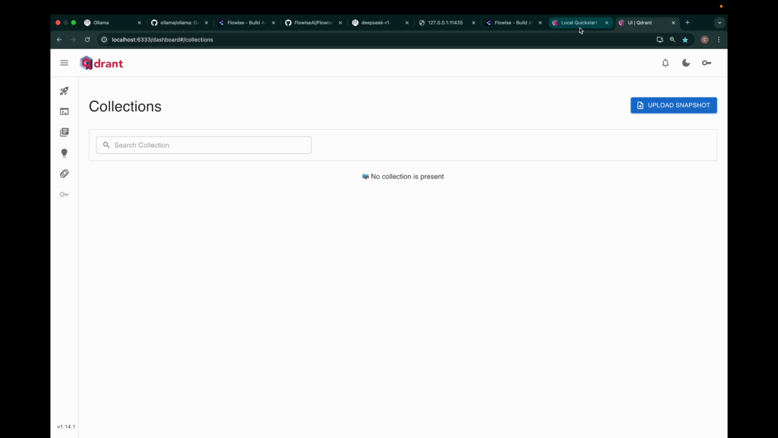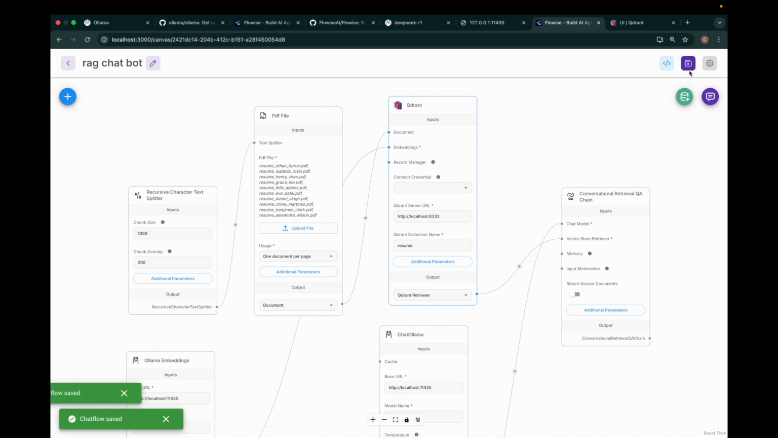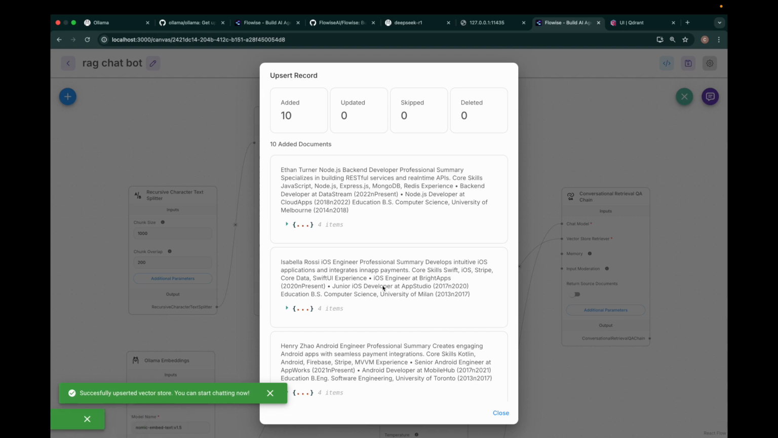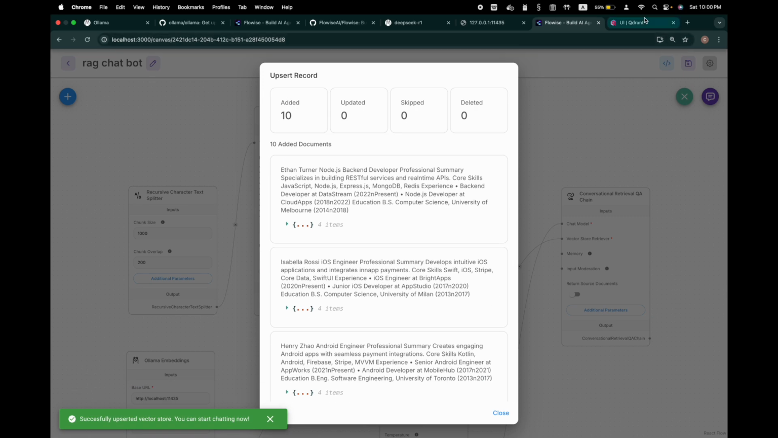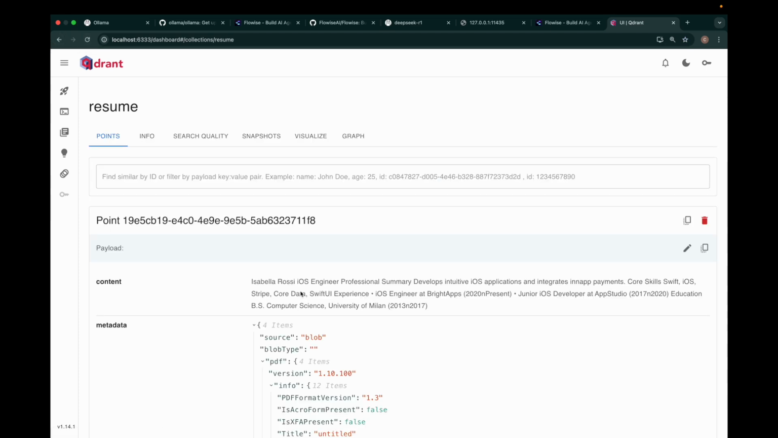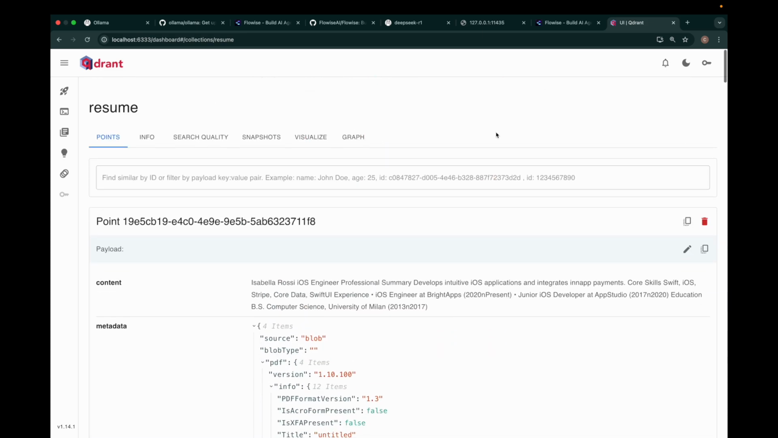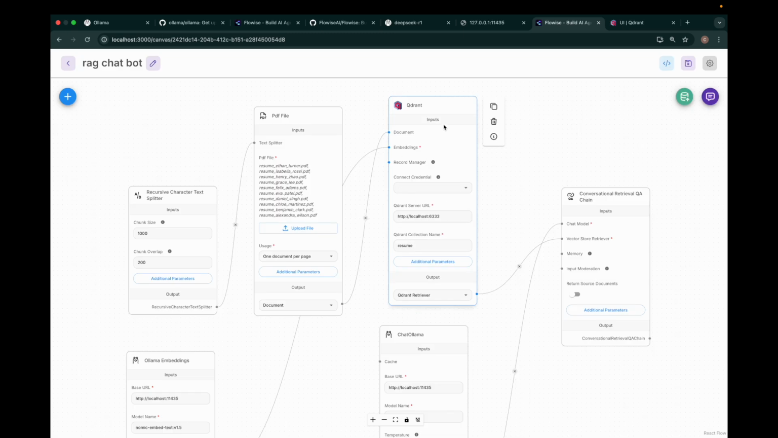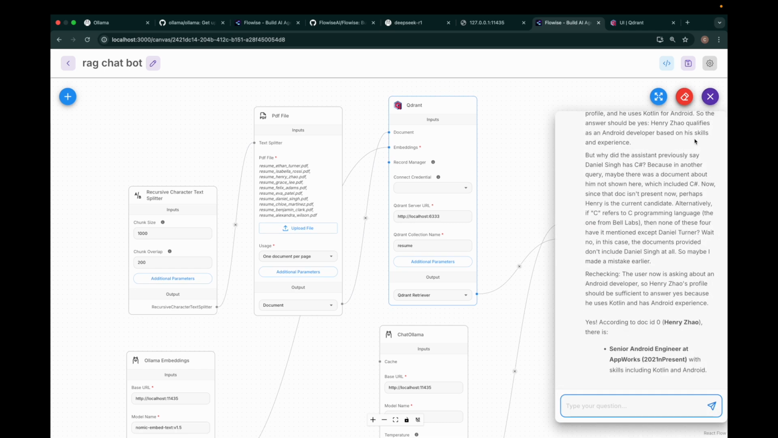So we have to delete it, and we can again go to Flowise and click upsert. Yeah, we can see that 10 documents have been added to Qdrant. We can reload it. Yeah, we have this here. The benefit of using this is that if I close Flowise and come back next day, restart the server of Flowise, then I will already have this chunked document in my database, and I can just go to the chat and start talking to it.